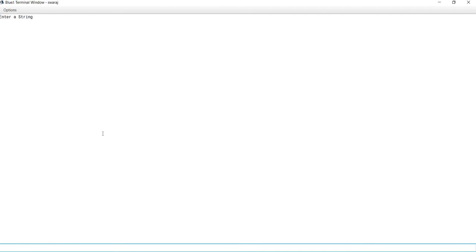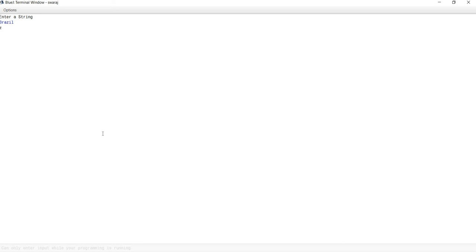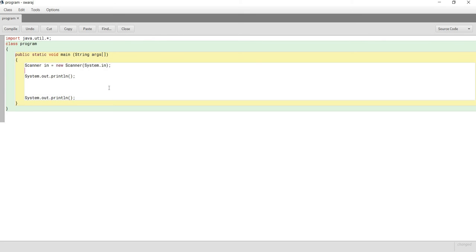Now as you can see on your screen, it is asking us to enter a string. Let's enter a string as Brazil. So it is giving us output as Z, because B is on the 0th position, R is on the 1st, A is on the 2nd, and Z is on the 3rd, and we have asked the system to give us output as the third letter or character present in the accepted string.